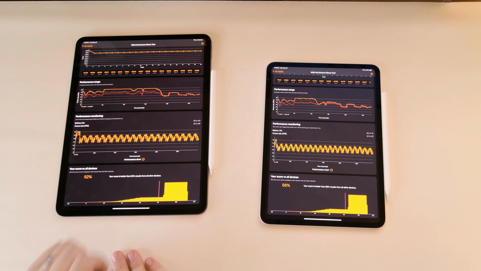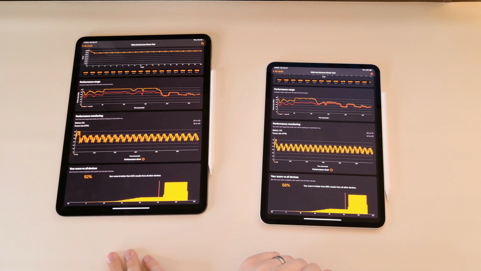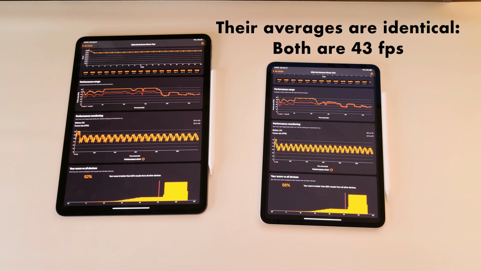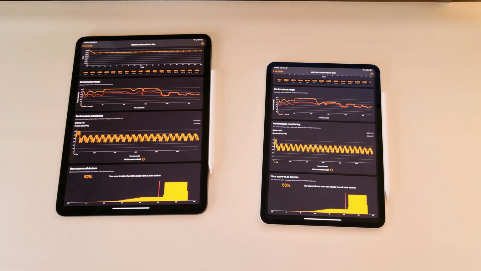So the lowest the frame rate got was 26 frames on the 13 inch, and the highest it got was 60, whereas the lowest it got on the 11 inch was 24, so it got a little bit lower, but its highest was 62. So its average is not really that different between the two of them, and that's pretty stinking cool. So even though the scores did a little bit worse, it does not seem like its frames per second is really suffering that much from this.